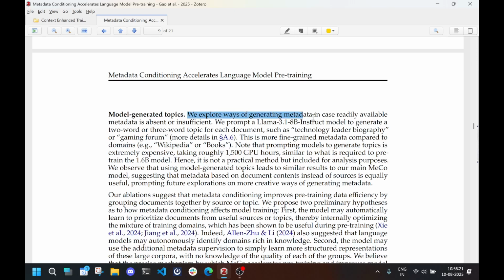Finally, they also try to generate metadata. So they prompt an 8B model to generate a 2 or 3 word topic for each document. This is more fine-grained metadata compared to domains. Note that prompting is expensive, so it took them 1500 GPU hours. Hence it is not practical but included for analysis purposes. They find that model-generated topics lead to similar results to our main Miko model, suggesting that our metadata based on document contents instead of sources is equally useful.